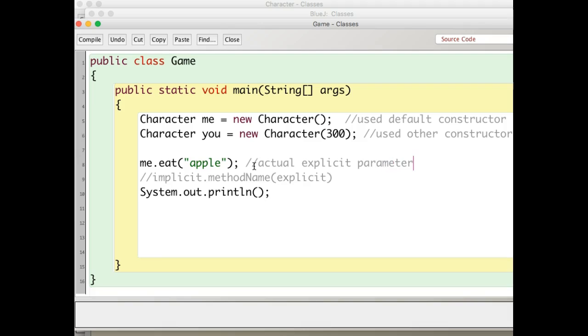So when it's in the client program, it's actual. It's what the value actually is. Okay, when you're over in the class, it's just the type. It's just telling you what it would like you to send to it. Okay, so those are your parameters. So actual parameters are parameters that are in the method call.